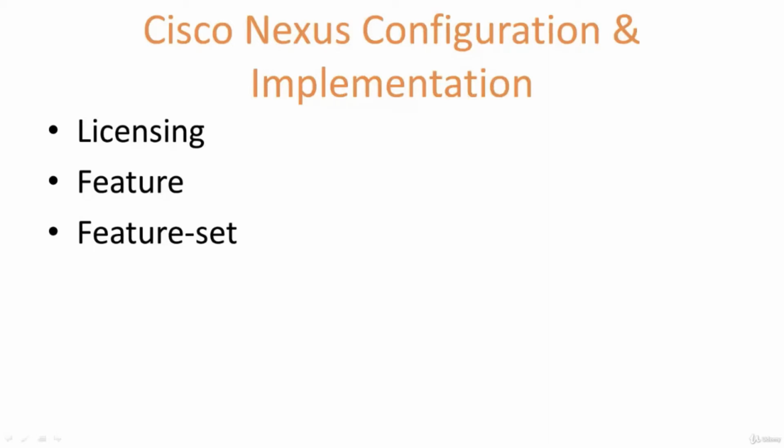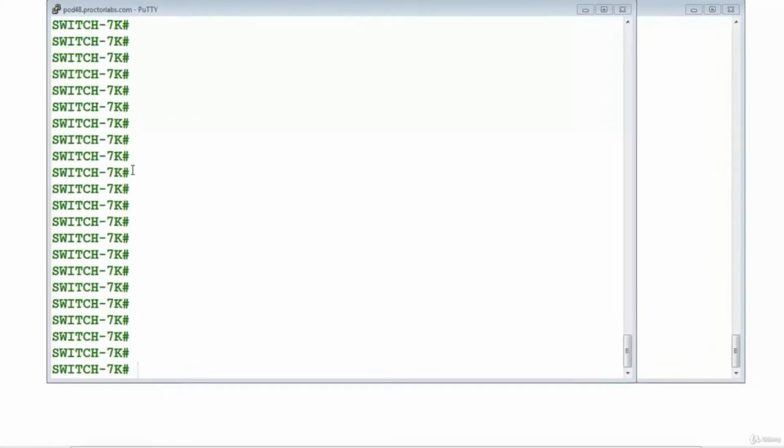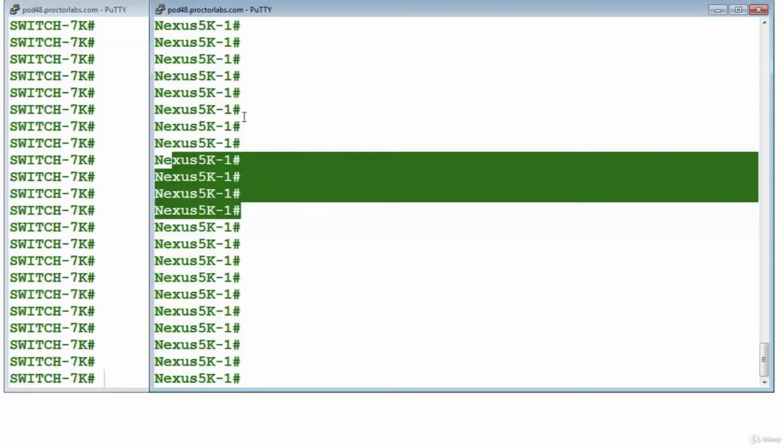I'll explain to you about the features of Nexus and NX-OS. Right now I have two devices. This one is Nexus 7K and this one is Nexus 5K. So we'll talk about the unique things about NX-OS and this Nexus hardware.